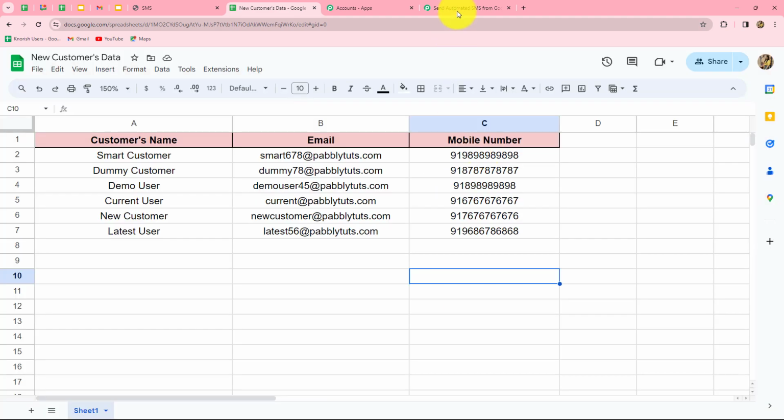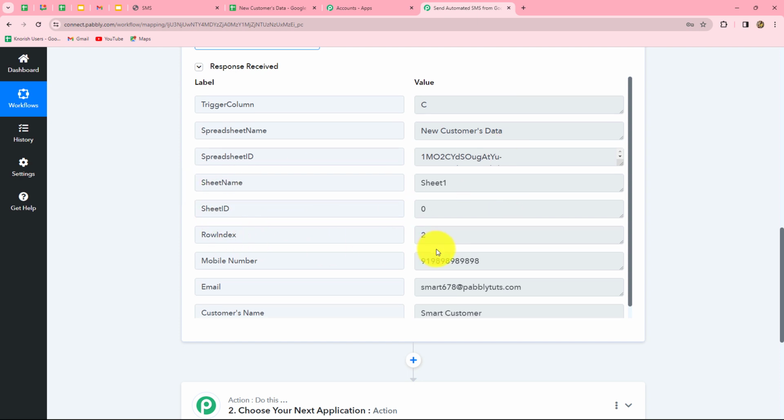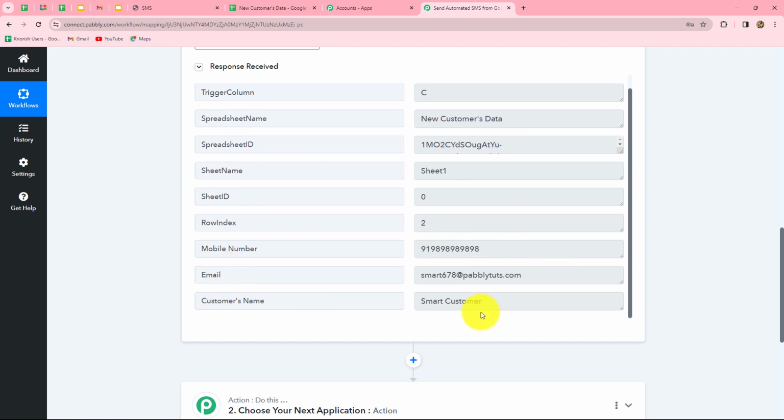So let's cross this. We will go back towards Pabbly Connect, and we can find that here we have already received the response. In the response, we have received all the details which we have in our Google Sheets: trigger column, that is C, spreadsheet name, spreadsheet ID, sheet name, sheet ID, row index, mobile number of the customer, email, and the full name of the customer. This means that our connection between Google Sheets and Pabbly Connect is perfectly successful. So now we will move further.